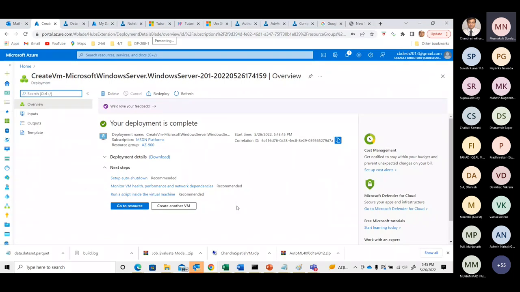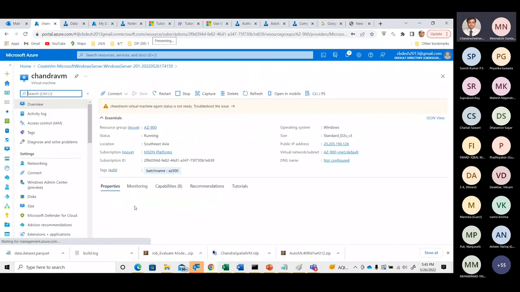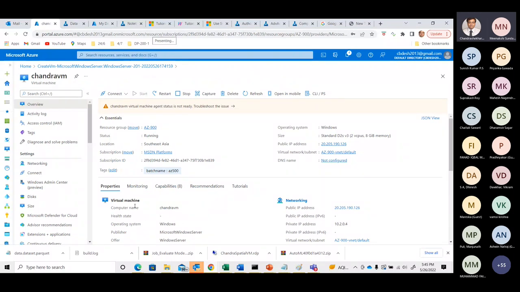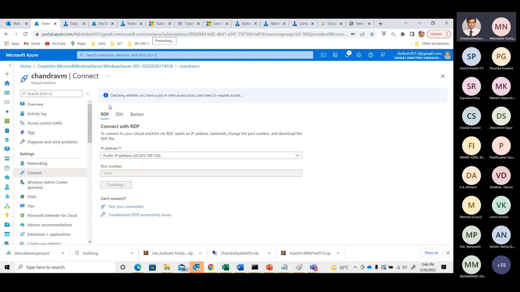Here you observe the virtual machine is ready. I am clicking on go to resource. Virtual machine is ready. Okay, I can stop that machine from here. As of now, that machine is already up and running. Now I want to connect to that machine through RDP. This is a Windows machine, so I want to connect to it through RDP. So while connecting through RDP, I will have to download the RDP file. It will download that file onto my local machine. So I'm clicking on RDP.